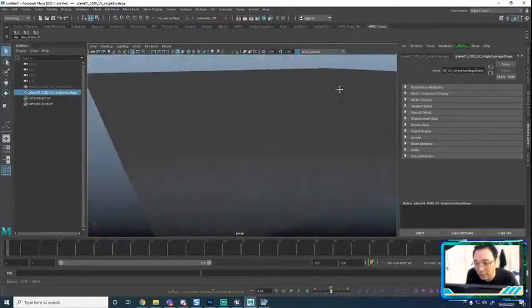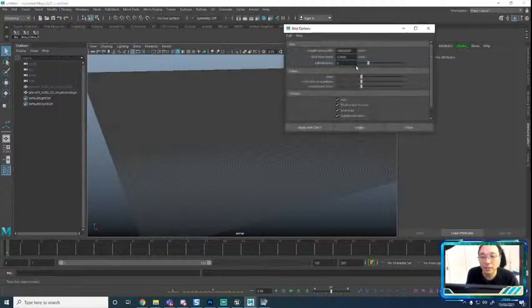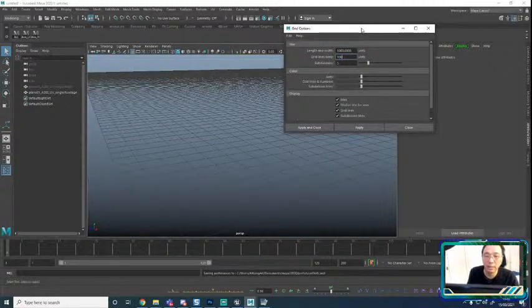Okay, and that's not a plane, that's just the grid. So I'm gonna reset my grid here a little bit because it's pretty crazy. I'm gonna say grid lines every 100. That's a bit better.